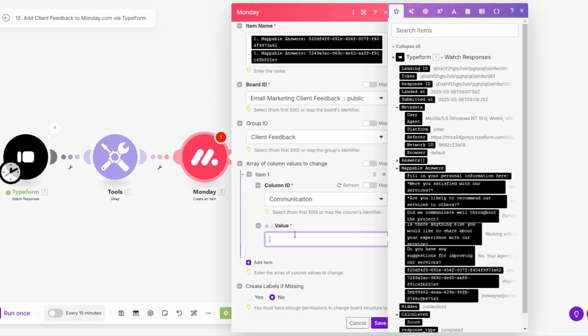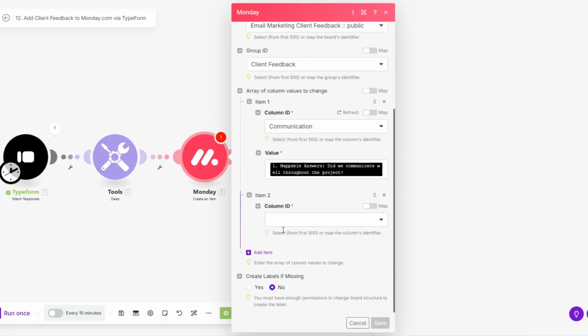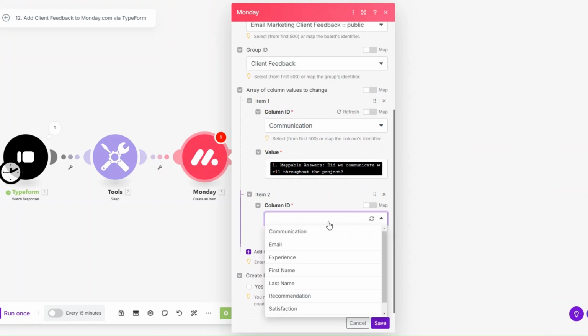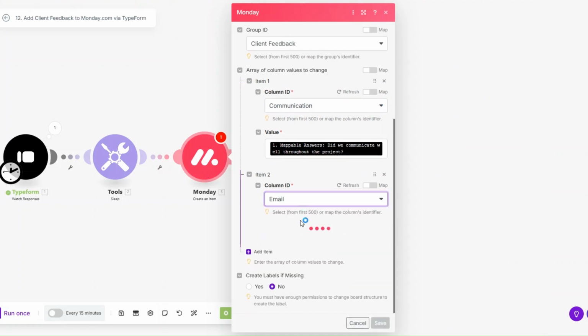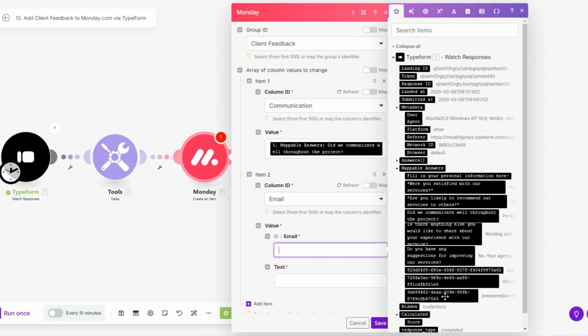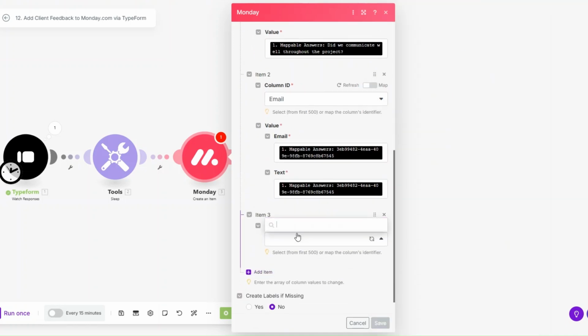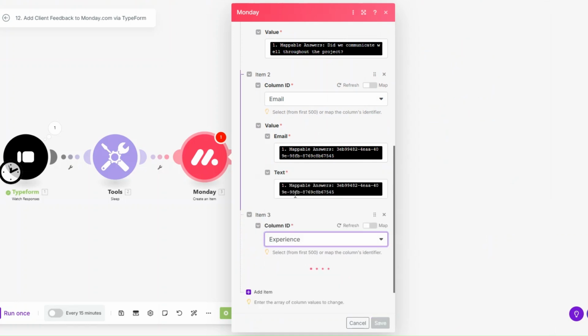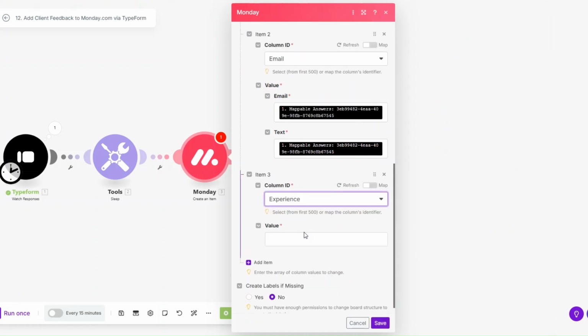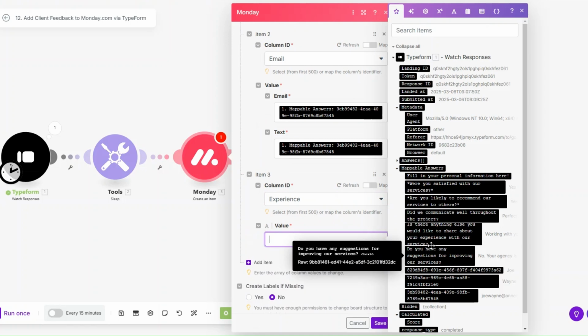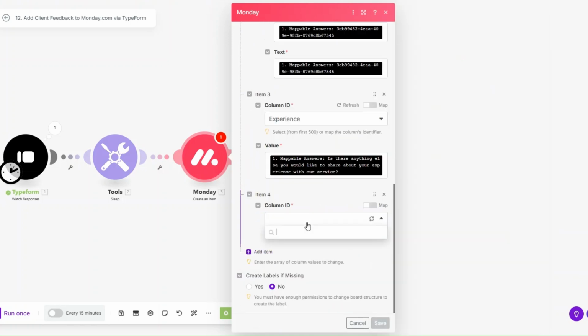So here, I'm going to add a column. Choose the communication column and add the value right here for the column. Add an item. Choose another column. And choose the email column. Add the email address right here. You can also add the email address as the text and add a new item. Choose a new column. I'm going to choose the experience column. Add the value for the experience. Add an item. Choose a new column.